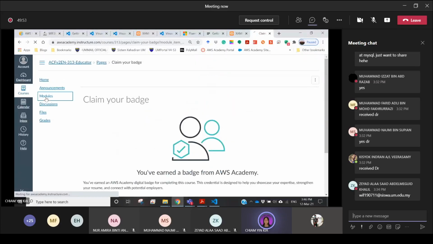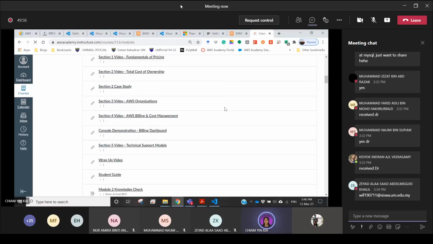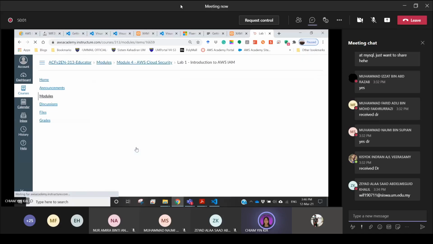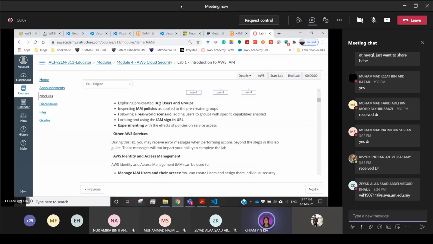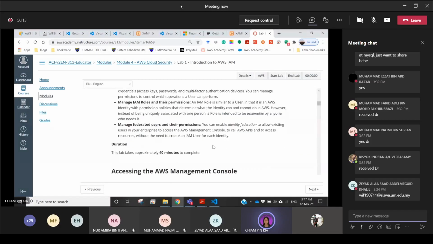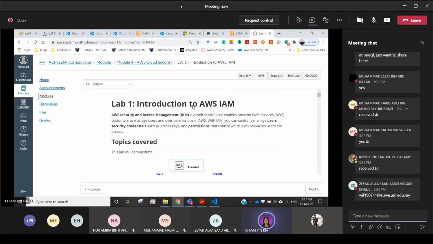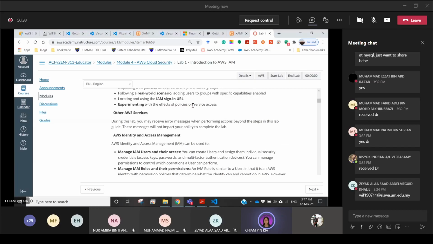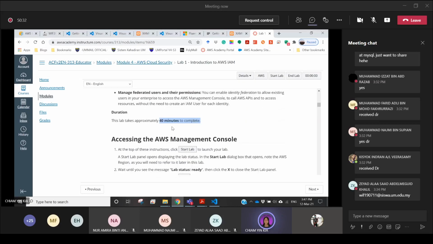So for the modules, normally each of the labs is a guided lab. That means they give you step-by-step instructions. So before you start the lab, you see what this lab will cover, what it will teach you, and how long the lab will take. So at least you will know how much time you will spend. Of course, sometimes students can do it faster, maybe less than 40 minutes. But if you are new to AWS, you may take some time to explore where is this button, where is that button, although there are instructions here.